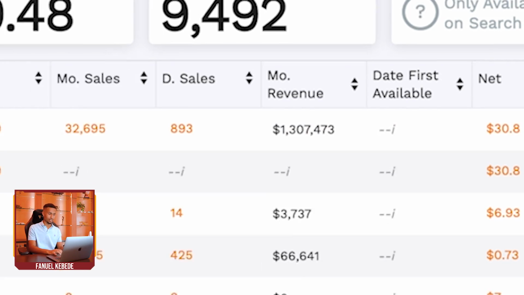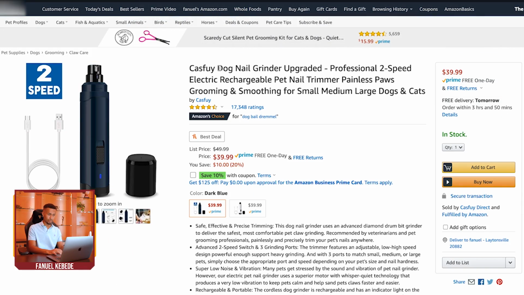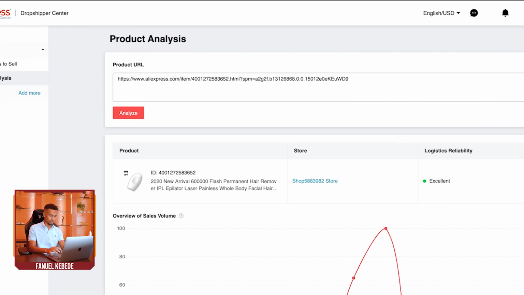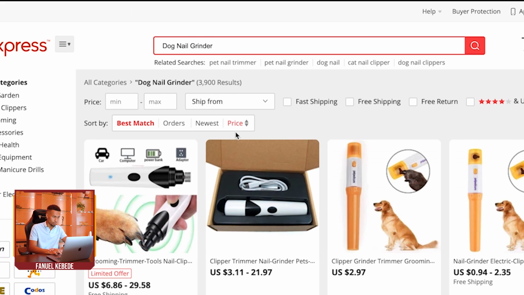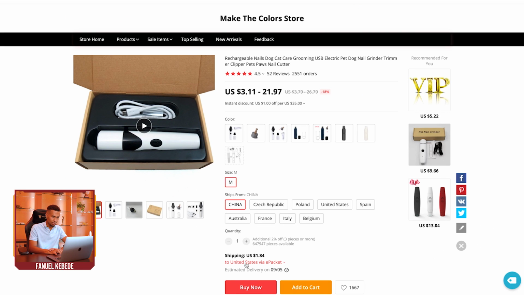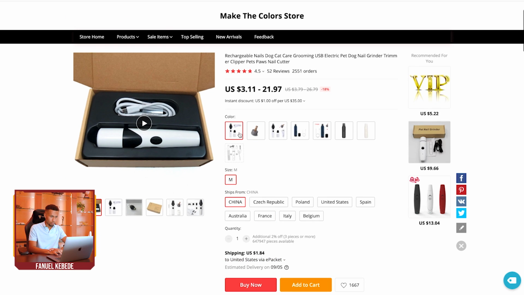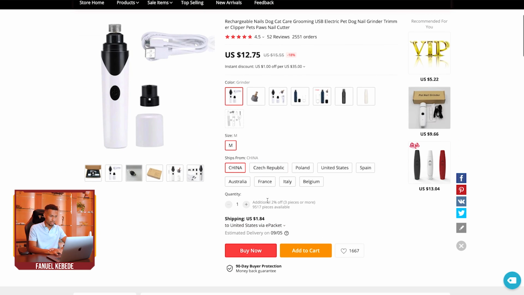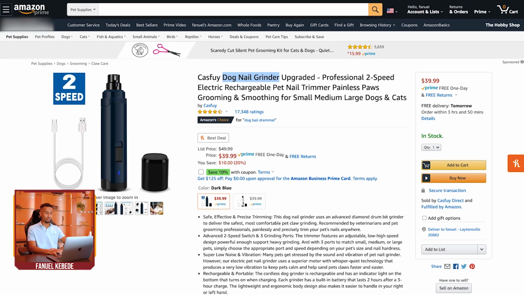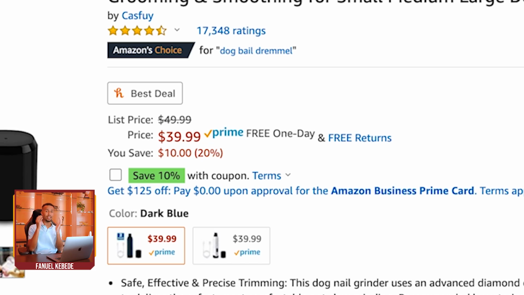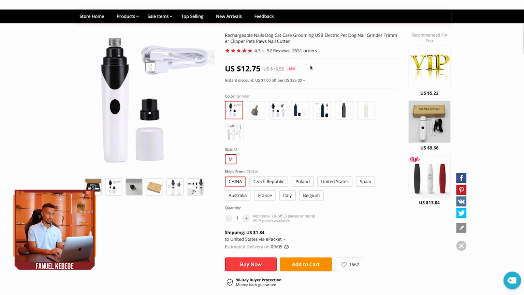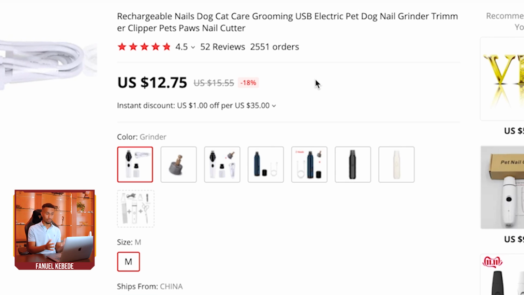Just to validate that, we can look for this product on AliExpress. So let's copy this, go right here, and search the product. Perfect. So pretty much a similar product. Or we can get this product, let's see how much. We can pretty much get this product for $12.75, and this person is selling it for $39, so that definitely gives you a $20 margin. And as you can see, it does have a lot of orders on AliExpress also, 2,500 orders.